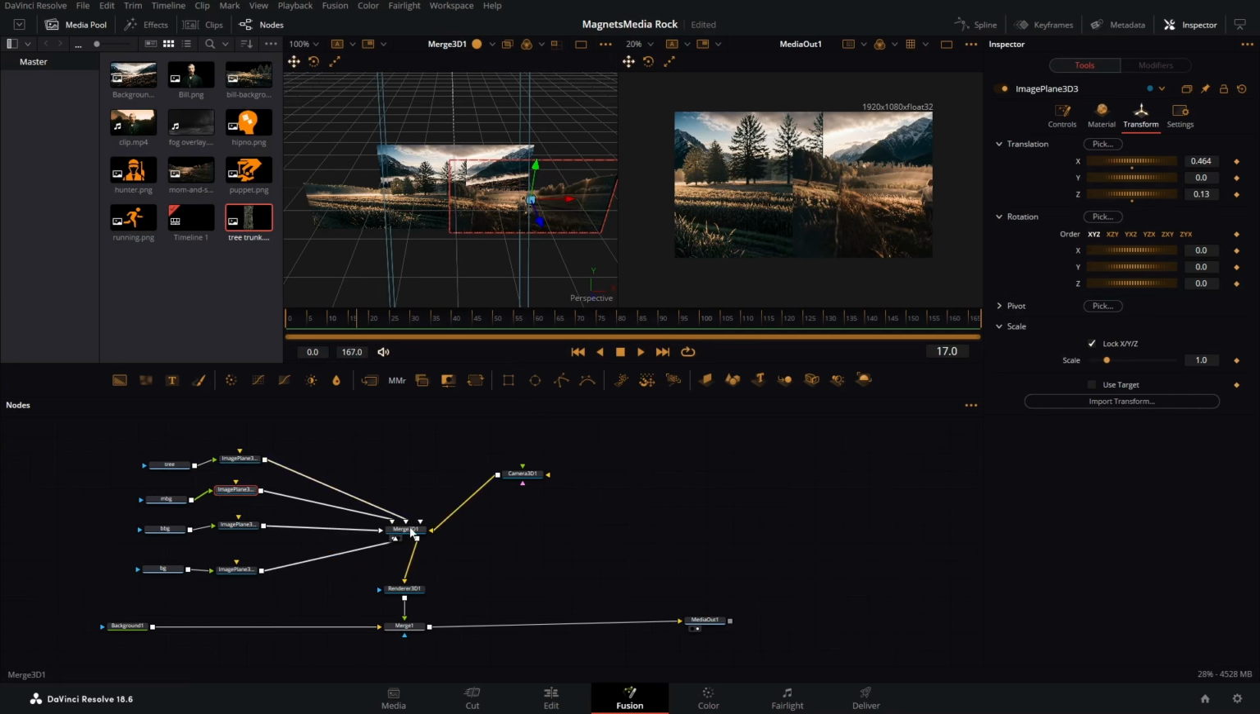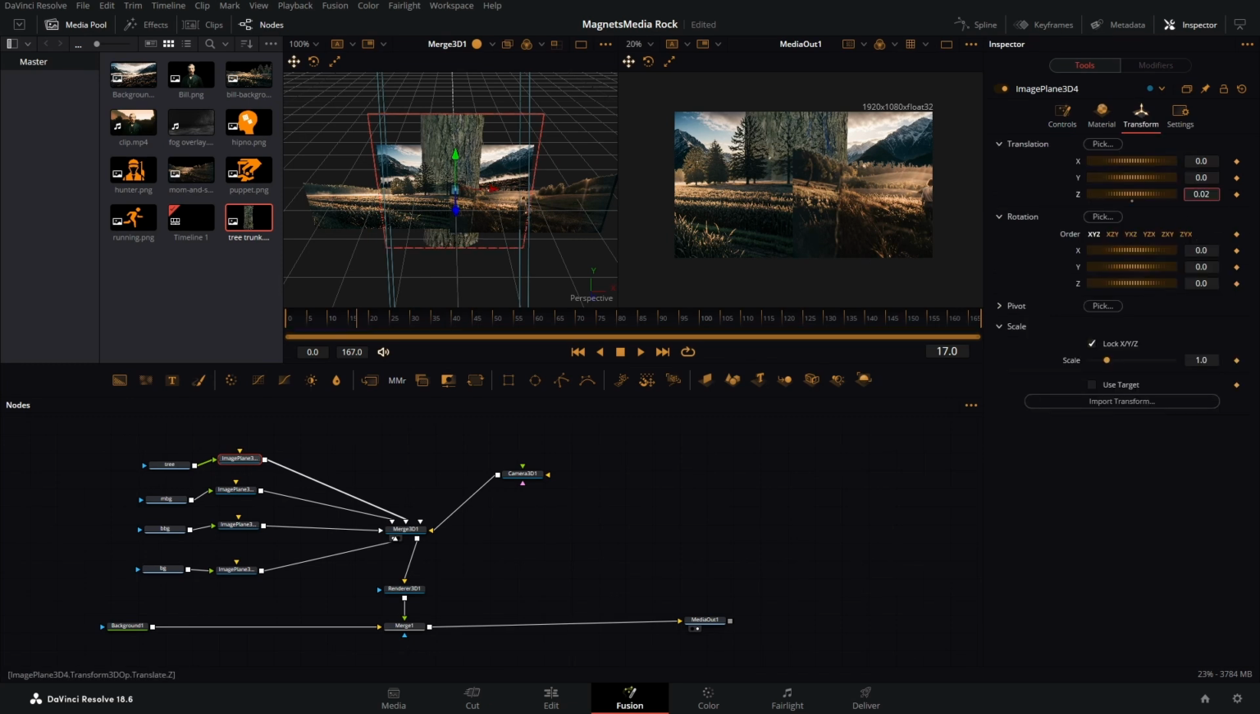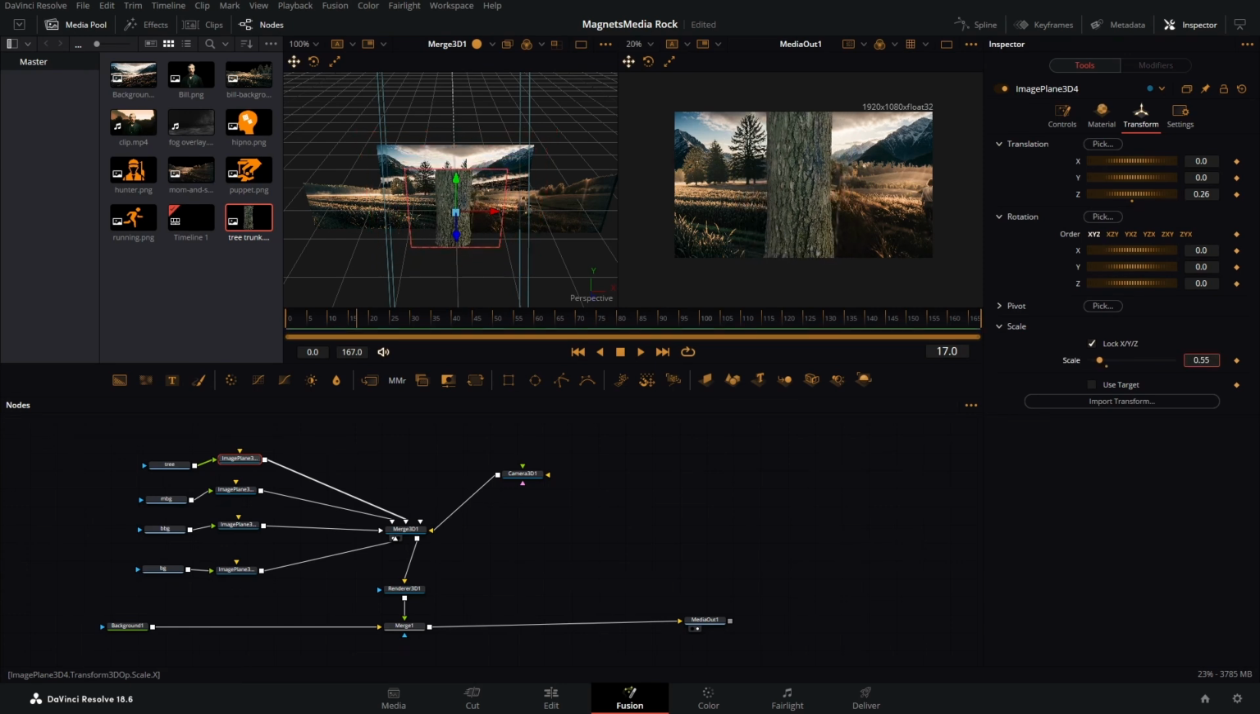Let's get our tree and just go to the image plane and bring it all the way to the front. Now we don't want our tree to be this big, so we are gonna scale it down. Just somewhere around here, so it just covers the things that we need.